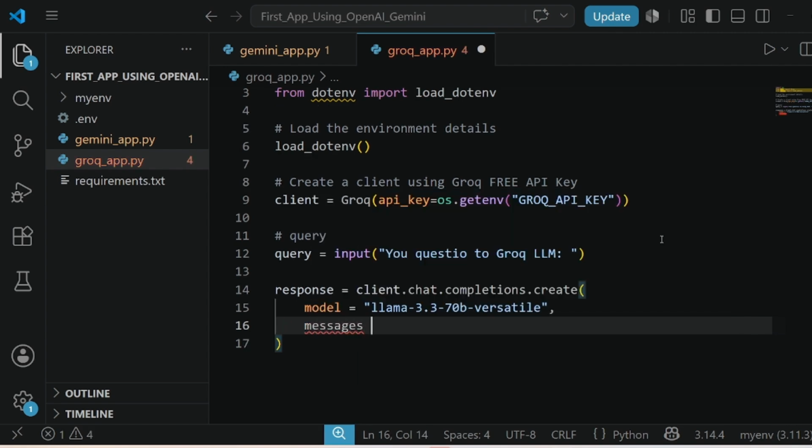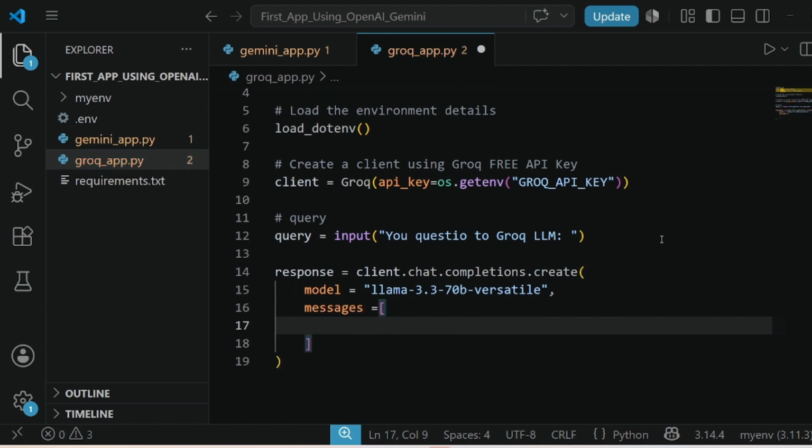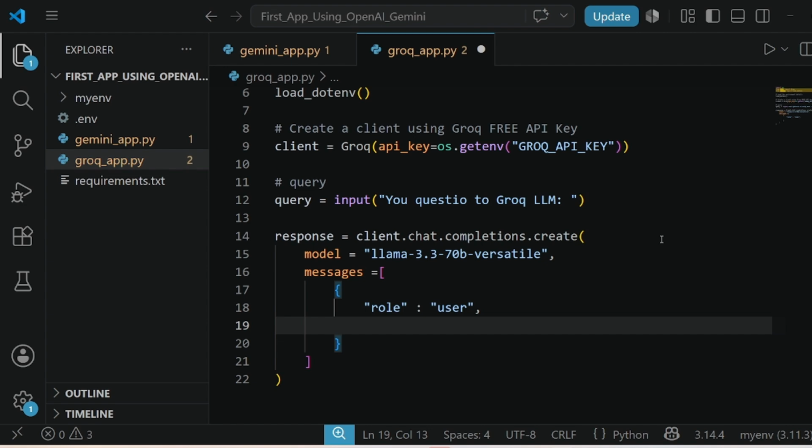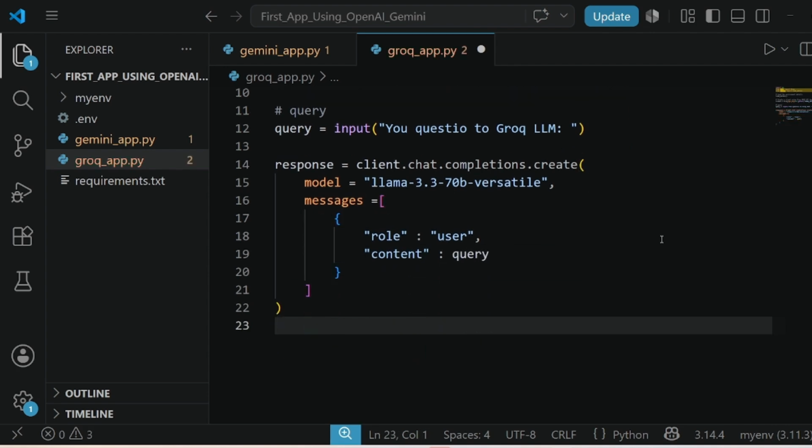So messages is a list. We have some key value pairs. The first thing is role. So we will write role, then a colon, and then user, comma, and then we have content, and in the content we have all our query that we have written above. This way we could make a call to the LLM using the client that we have created using the free API key, which we have just created for Groq.